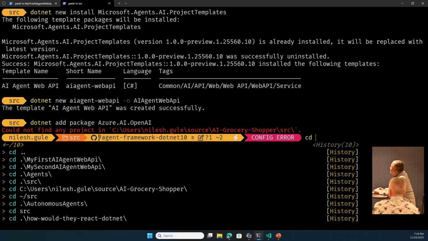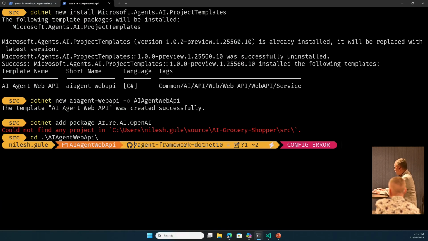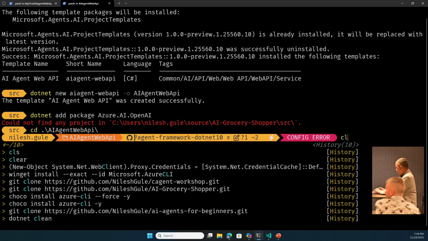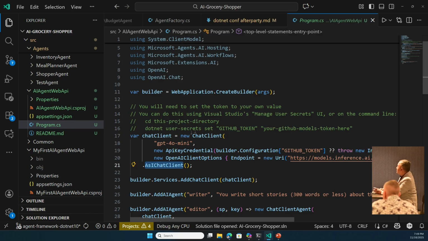What is the name I created? Excuse me. In the meantime, why do you have to make a chat client as chat client? In your code, you have said new chat client as chat client. Why that? It's already a chat client, isn't it? It is a chat client, but it's converting into the interface, not the specific implementation. IChatClient.